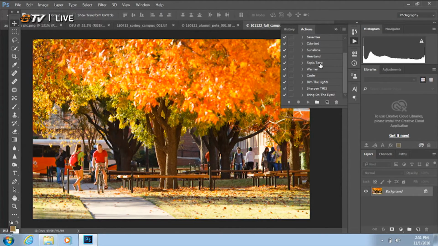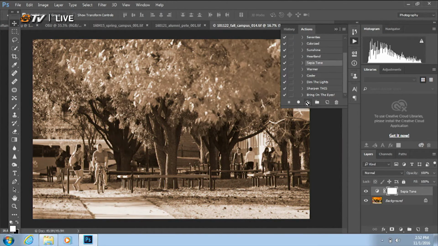So if I want to change this to a sepia tone image, I would select the sepia tone item within the actions and click the triangle play button in the bottom part of this panel. You can see how it automatically did it for me. I didn't have to go to the edit image folder. It just created a nice sepia tone image for me. You can also see that it created a layer above your background layer.